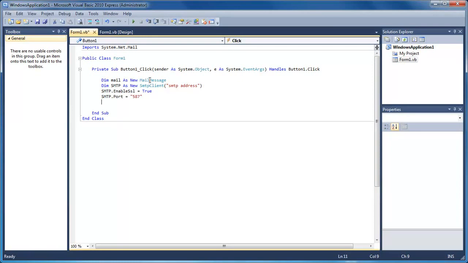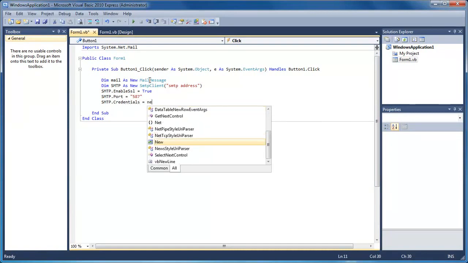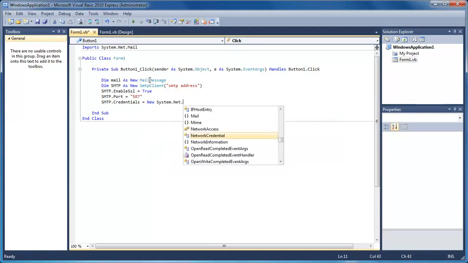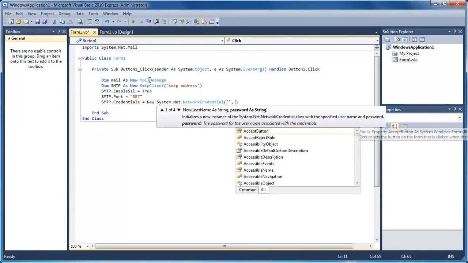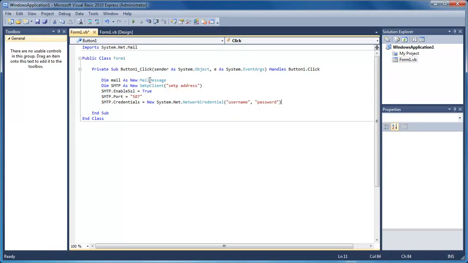Now what we need to do is SMTP.Credentials equals New System.Net.NetworkCredential, like that. And then in brackets we're going to put the two speech marks, comma, two speech marks. First one is going to be the username to log into your account. Second one is going to be the password. So that's simple. And now what we need to do is actually set up the email message.